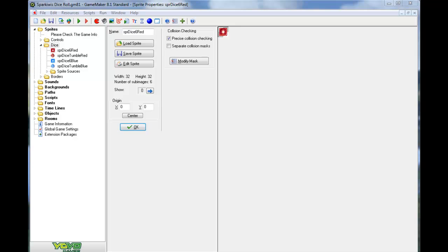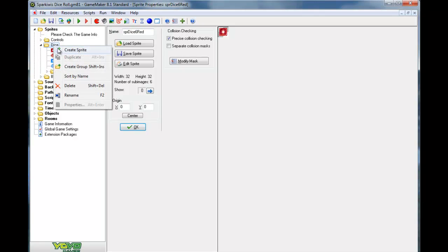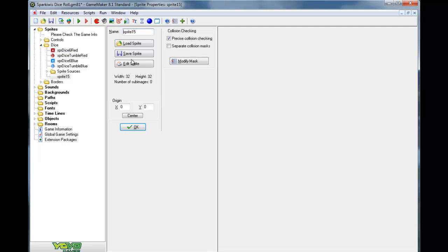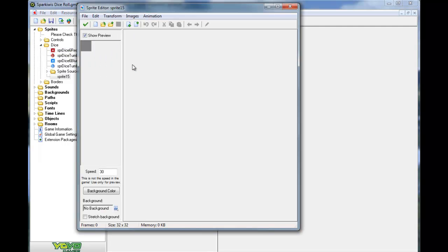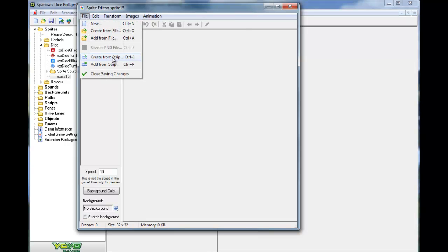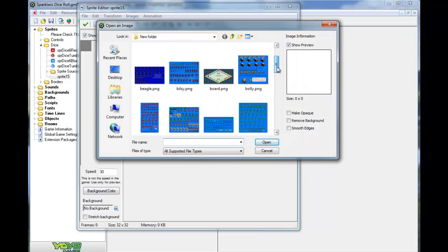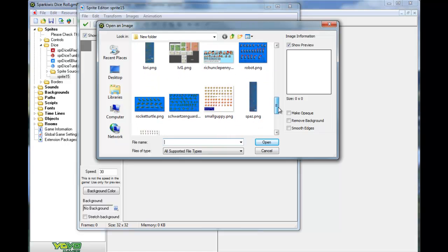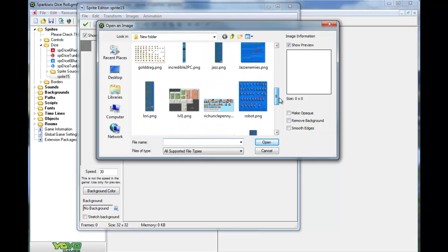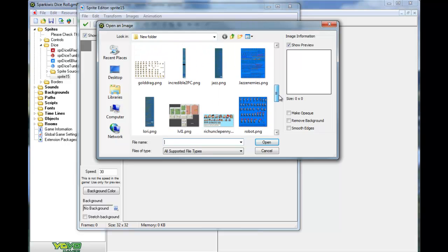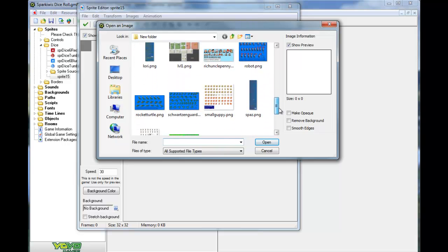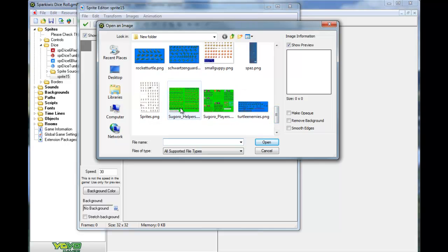Okay, just a little quick thing about how to create a sprite from a sprite sheet. I'll show you how I did this one here. So we'll just make a new sprite and edit the sprite. And what we're going to do is file, create from strip. Now you can see here that I've got a few strips, and the one we're after is sugar something or other. Sugar helpers. There we go.